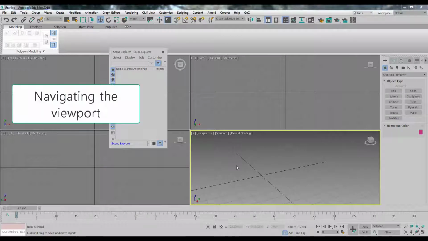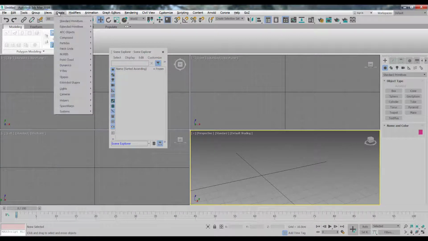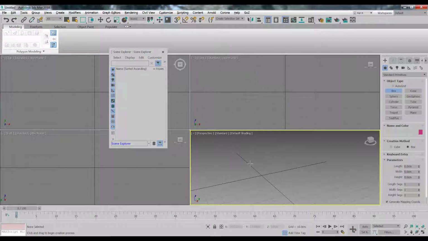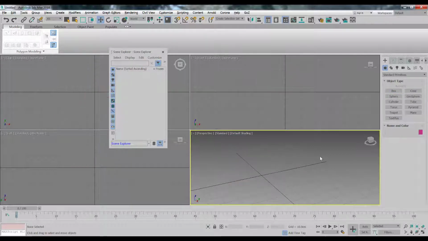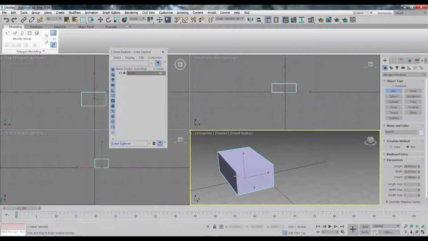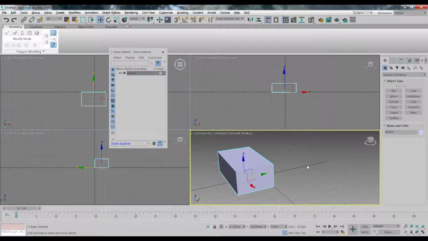So here we are in 3DSMax. In 3DSMax, you would go to the Create panel, grab standard primitives, drop in a box, and draw it on the grid. That's one way of doing it. The other way is to go to the command panel here, hit the box, and create a box.